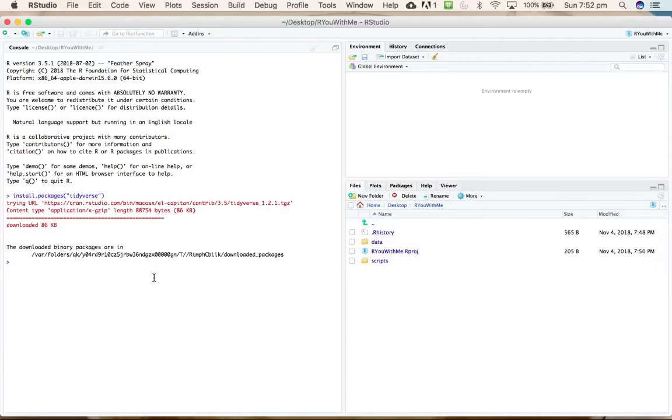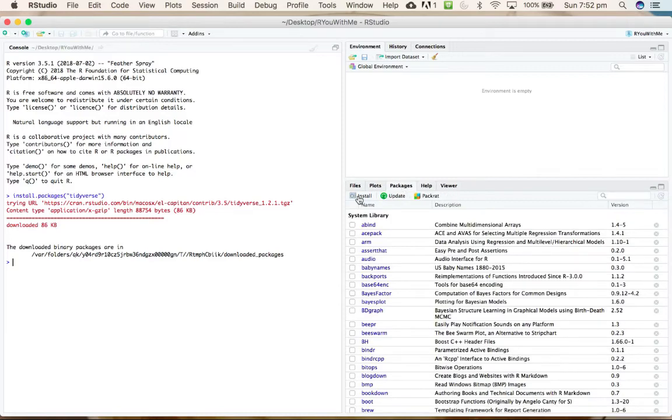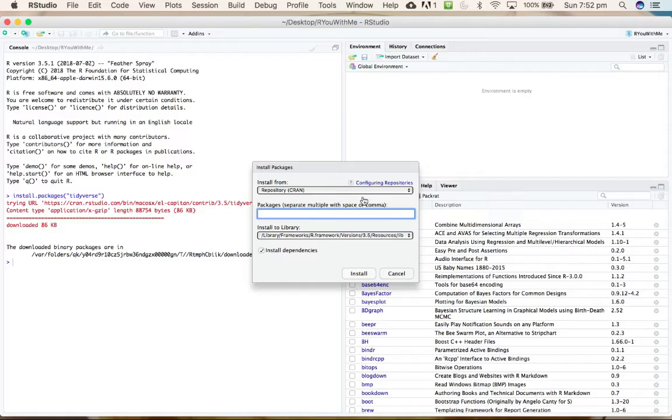The other way that you can install packages, that I literally learned about 3 days ago, is if you go over here on the packages tab, there is this button that says install. And if you click on that, then you can search from CRAN, where all the endorsed packages live. You can search and install straight from this pull down box.